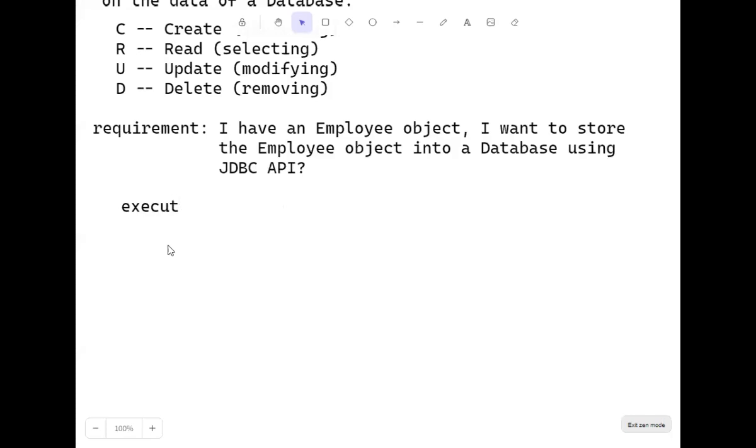Execute update method, you know. Execute query method, you know. Or worst case, execute method also, maybe. But two methods are enough. What are the two methods? Execute update method and execute query method.